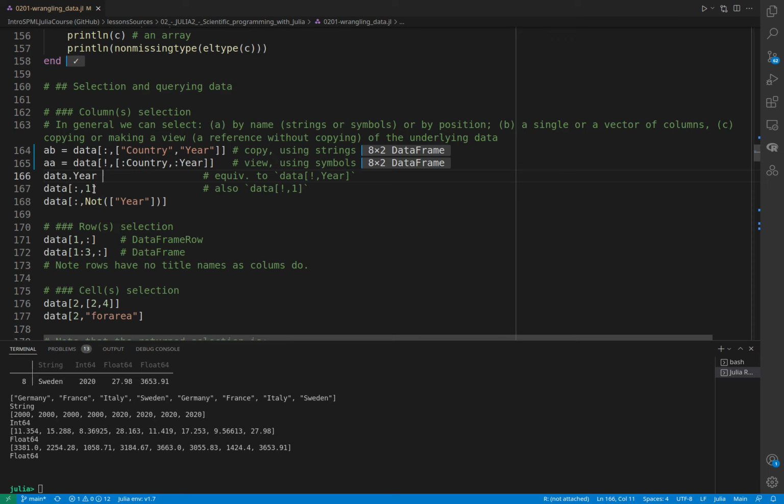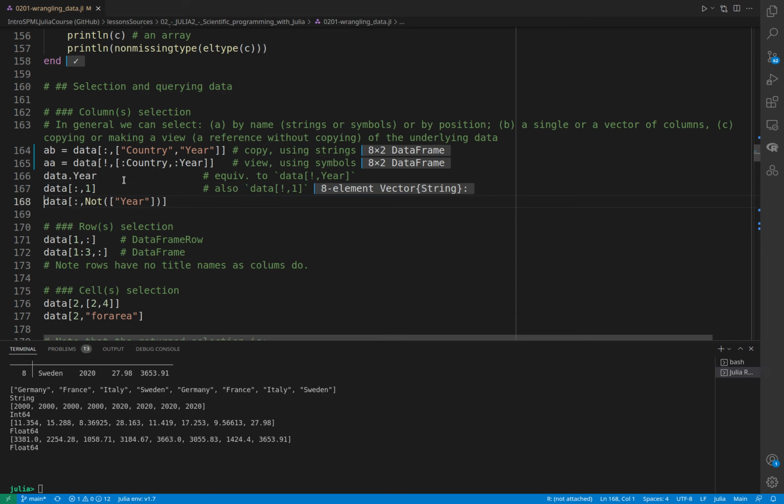Also, we can get the column by position, and notice how much nicer than pandas this is. We don't need to specify loc or iloc. If you use an integer, we are assuming that we are working by position. Otherwise, we are working by name.